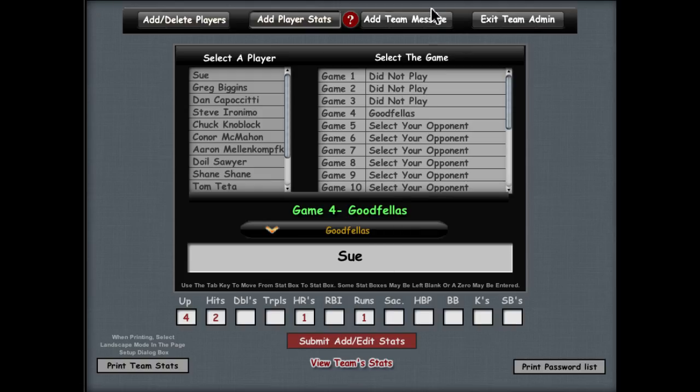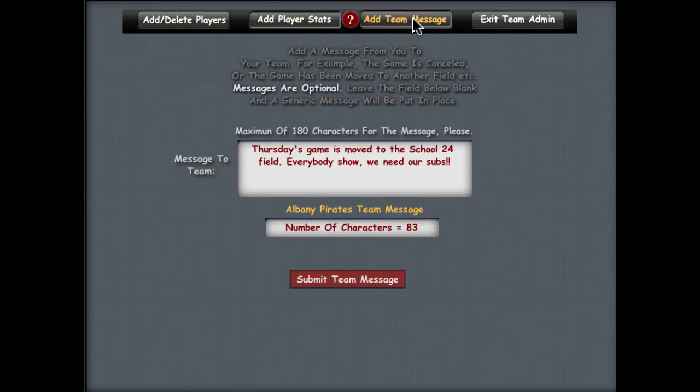Okay, the next to the last tab is add the team message. And again, this is pretty straightforward. Maximum of 180 characters. The team administrator can click in here, change the message as many times as he wants, and submit this. And this will appear on the team screen, on the first screen.